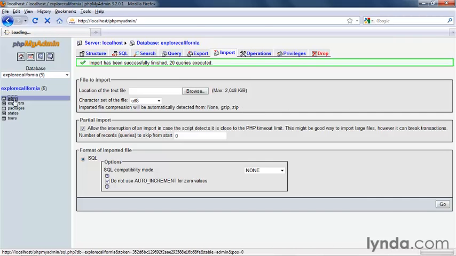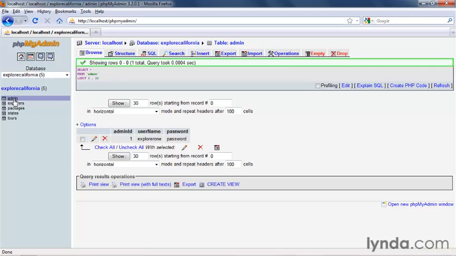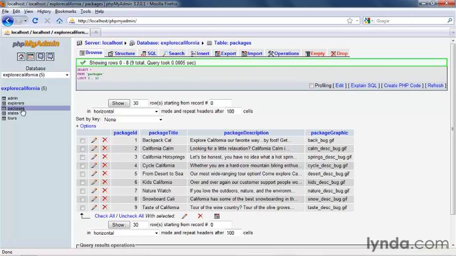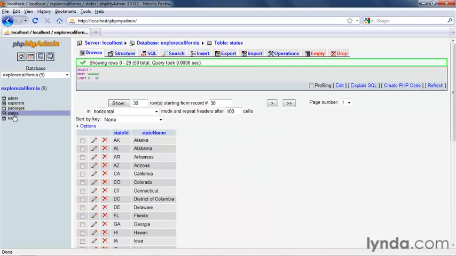I'll click into the first table, Admin, and show you that there's one row with a username of Explorer1 and a password of password. I'll click into Packages and show you that there are 9 records, States and show you that there are many records for the various states, and Tours.